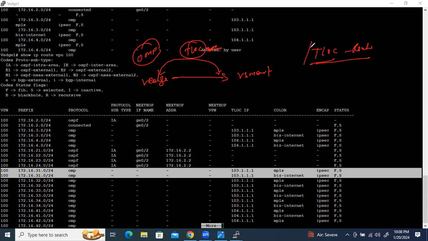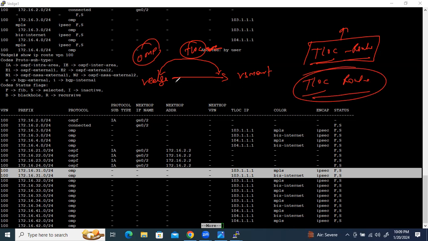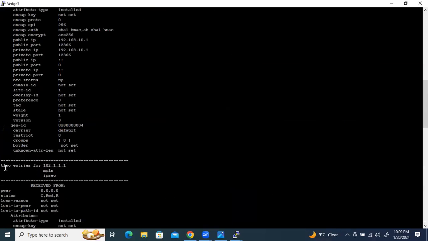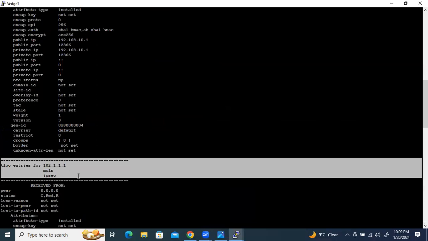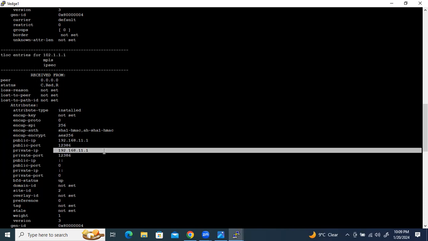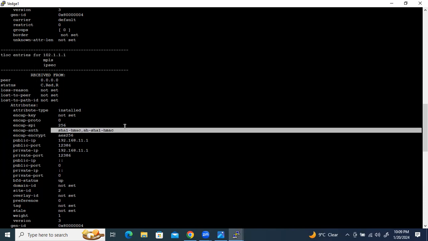One of my students was asked in an interview: what are TLOC routes? That TLOC information which is exchanged between the vSmart and vEdge is basically called TLOC routes. If I check on the vEdge, you can see how many TLOCs are showing there, guys. This is one TLOC. To reach this TLOC, this is the public IP, this is the private IP, and to form the IPsec tunnel, you will use this algorithm. You got it?